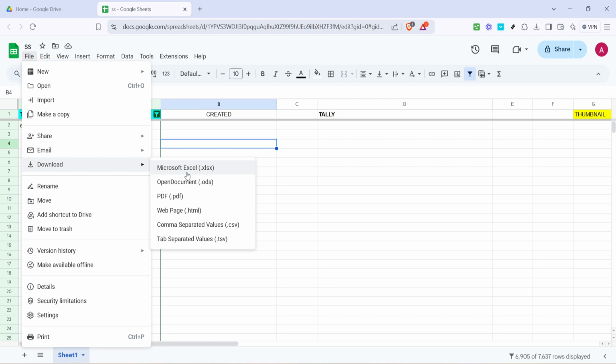With just these few clicks, you've successfully converted your Google Sheet into an Excel format. This downloaded file can now be opened with Microsoft Excel or similar applications. Take a moment to open the file and check for yourself. You'll find that the transition from Google Sheets is smooth, with your data ready for further use in Microsoft Excel.